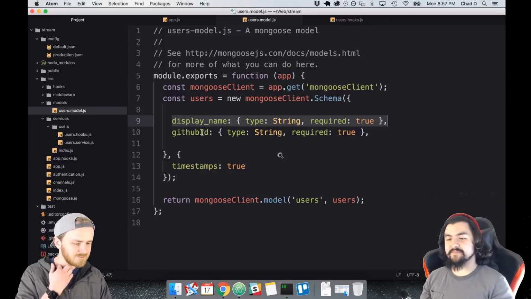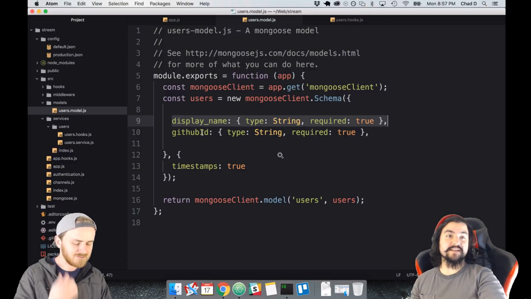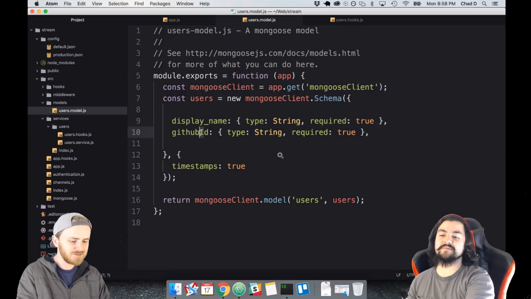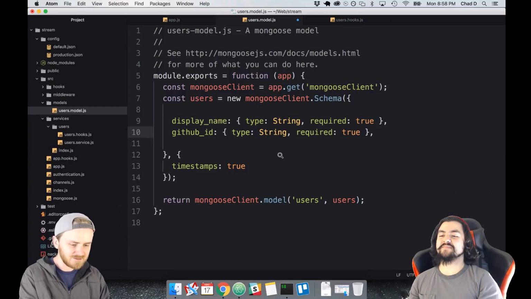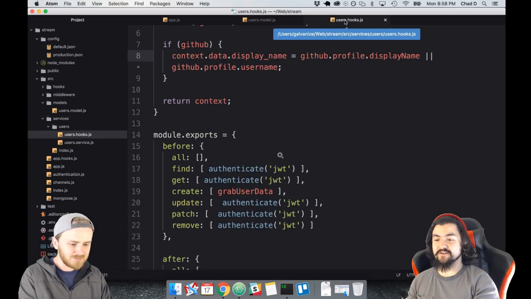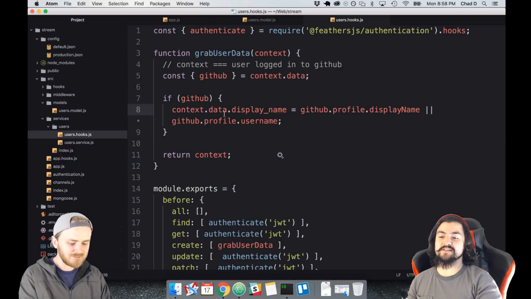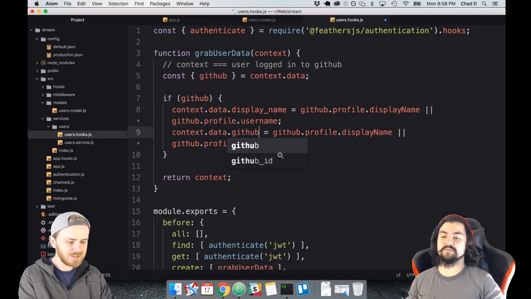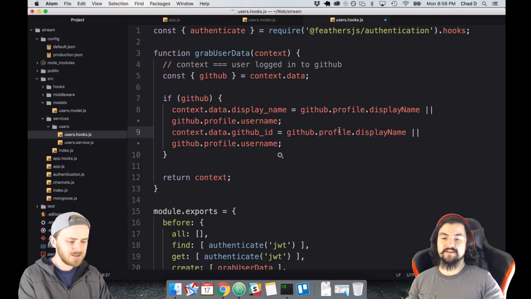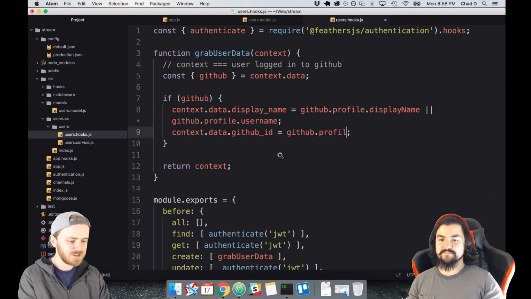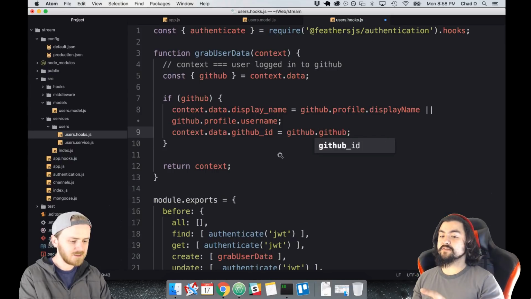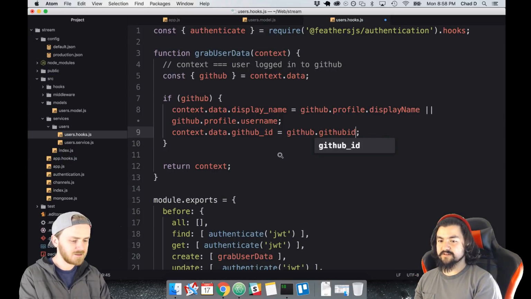Okay. But essentially, by setting context.data display name, we haven't made any yet. Let's change it now. But now we need to update the hook to also say you want to set context.data GitHub ID to be github.profile.github ID. I think it was just GitHub ID. Well, yeah, that should work then. Right? Capital ID. We'll see.